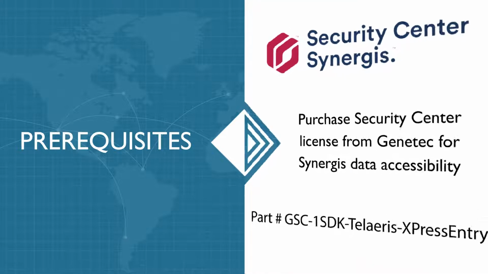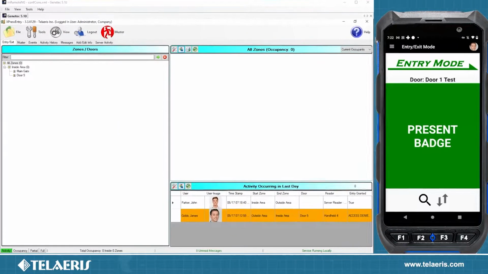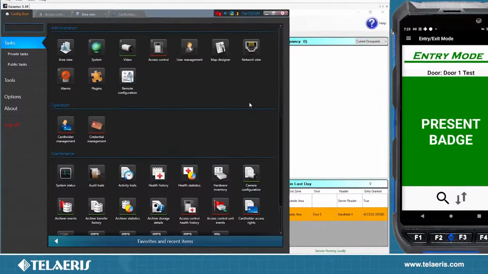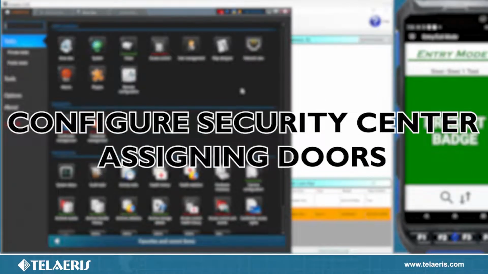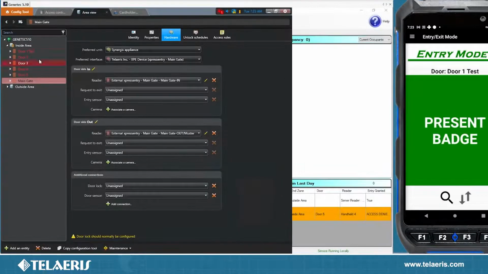The first thing is that we want to go to the config tool of Genetec, which I have up in the background. And what we will do is we will first set up a new door and make sure that we are under a new area that we want to monitor. We're going to go to our area view. And as you can see here, I have a few doors that are already set up, but I think we're going to set up a new door. And you're going to set up a new door for any location where you would want to scan people in or out for entry or exit purposes.